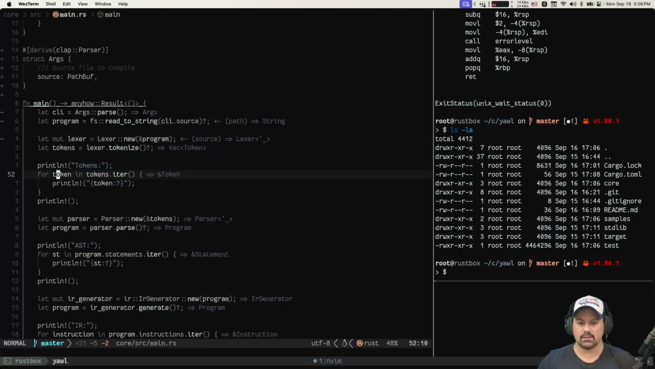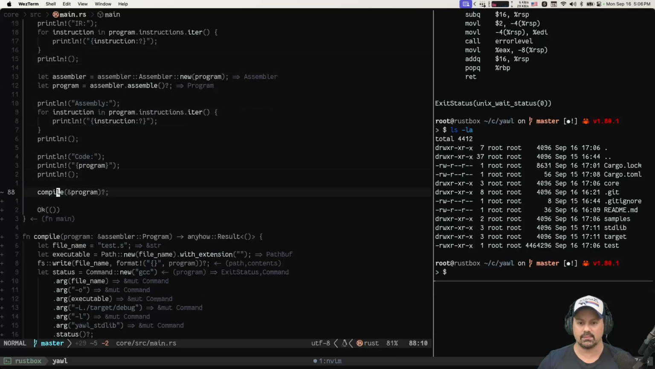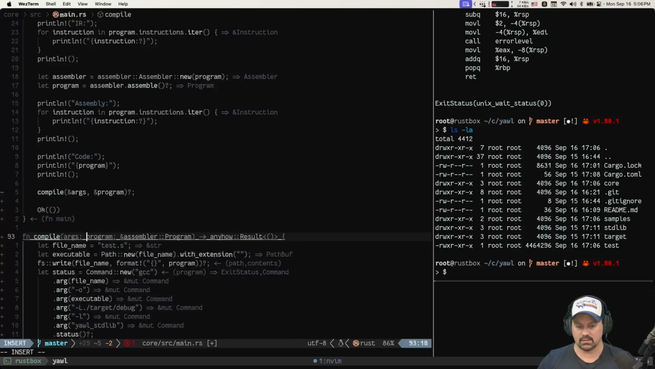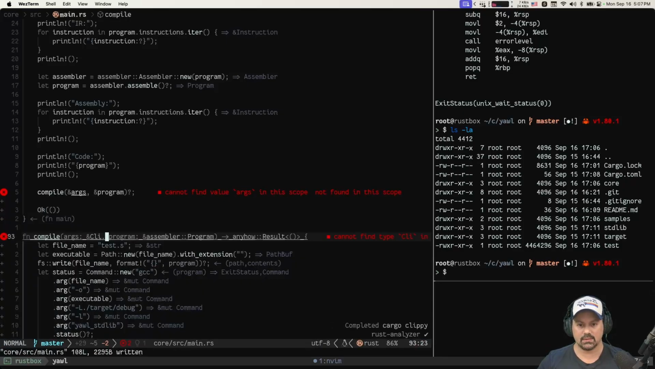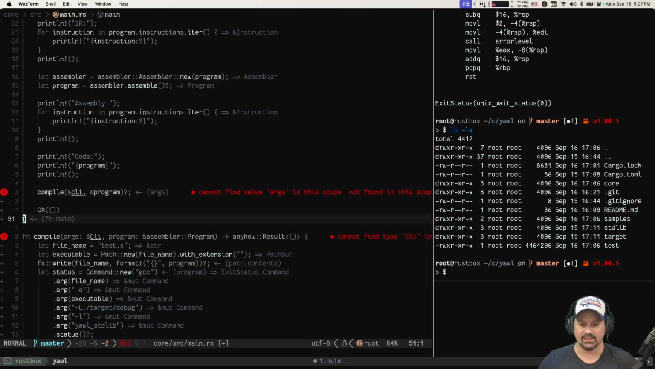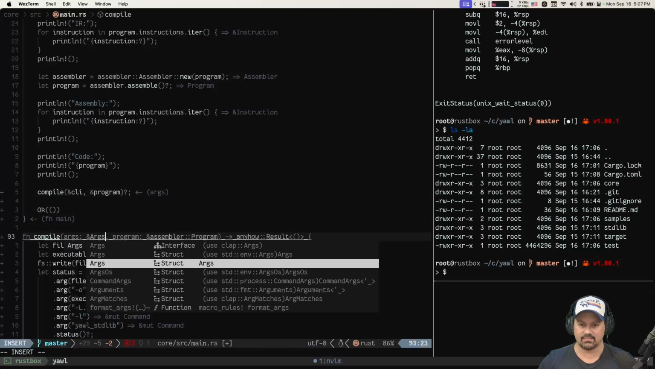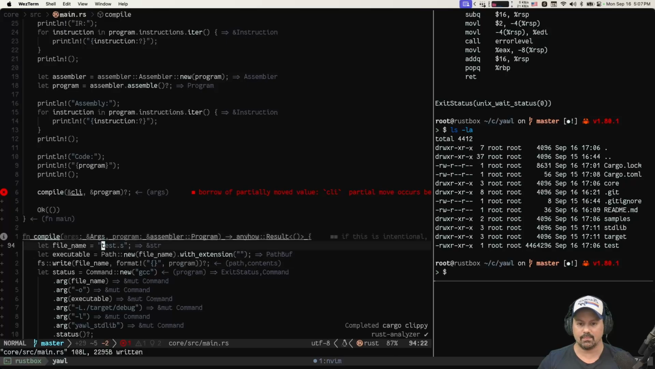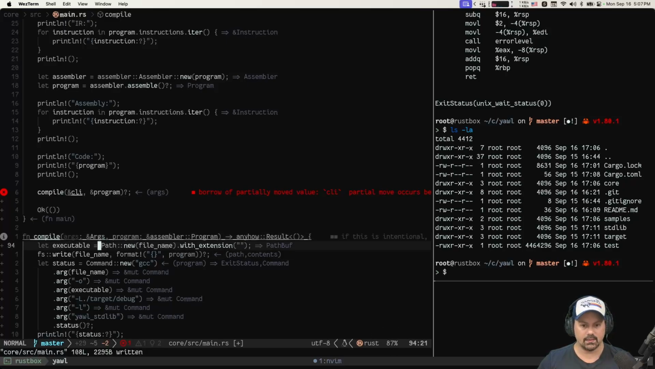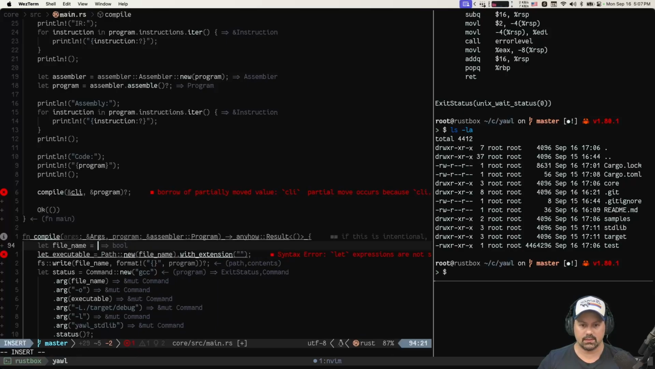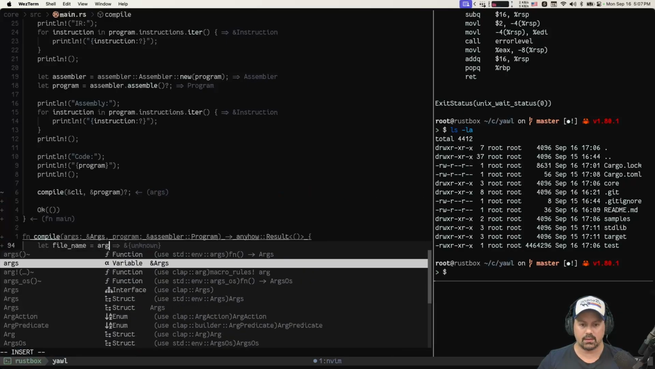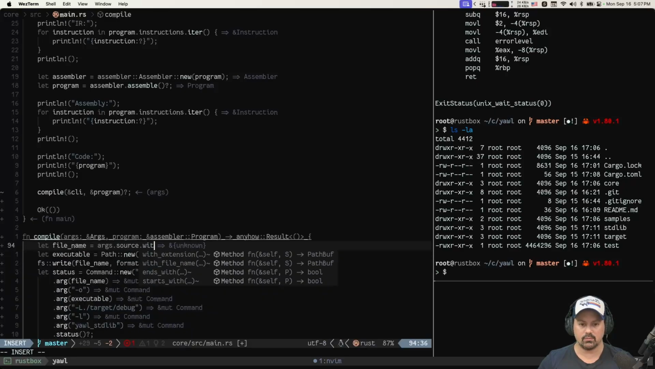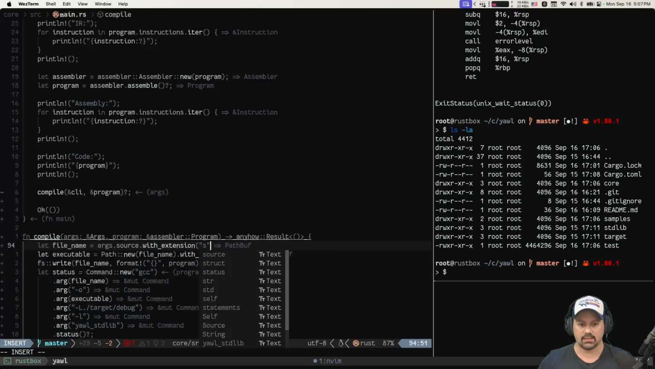And what we can do is down here where we compile, instead we pass the args and the program. So args is going to be a reference to CLI, like that. Is it? Oh, it's CLI. It's the other way around. This is called CLI, and this is called args. Yeah. So file name is going to be, yeah, so, oops. It's going to be args.source.with extension s, like so.